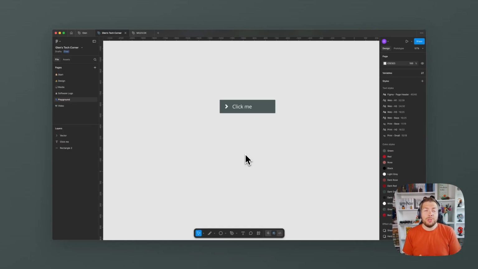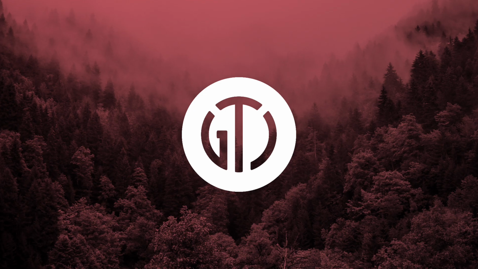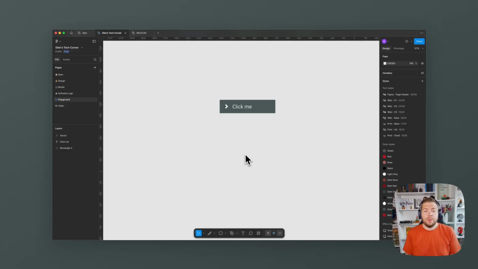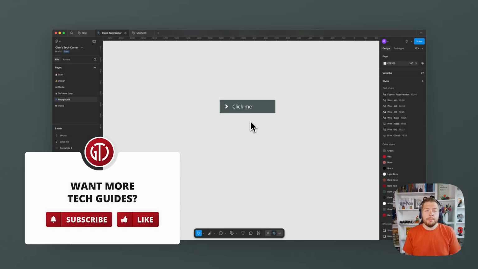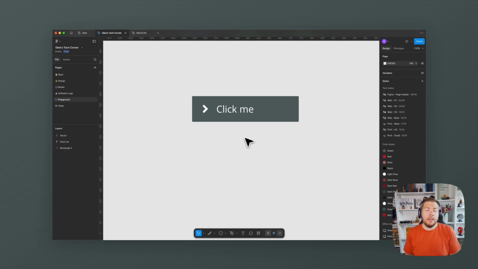In this video I'll show you how to work with components and variants in Figma. So here I've designed a very simple button that I would like to make into a component so I can copy it to many different places but still keep the layout centralized in one place.